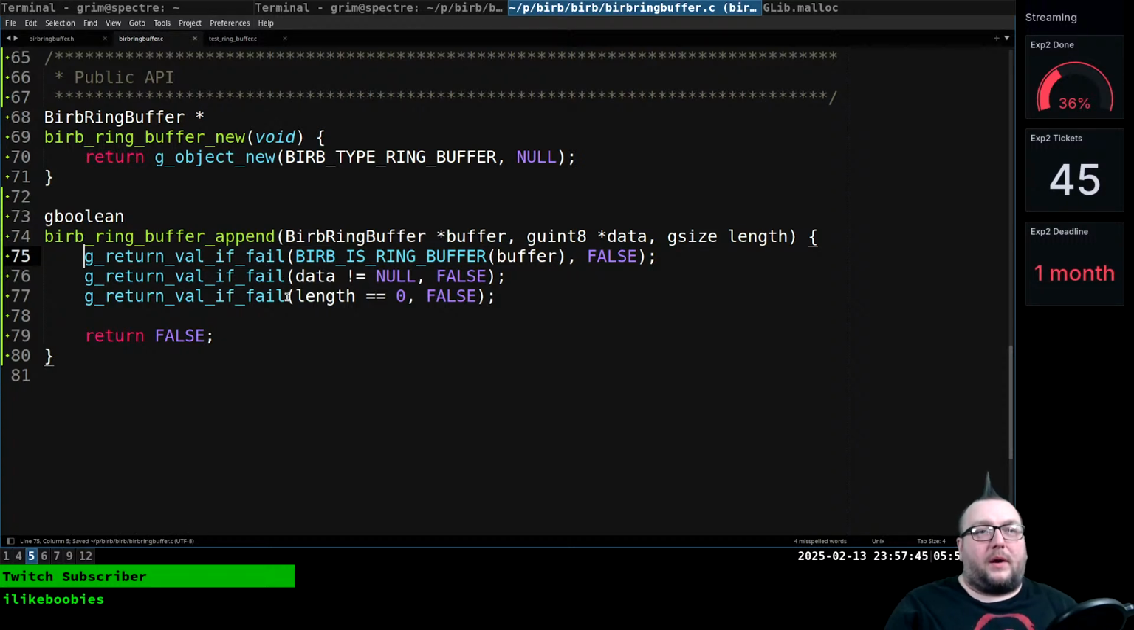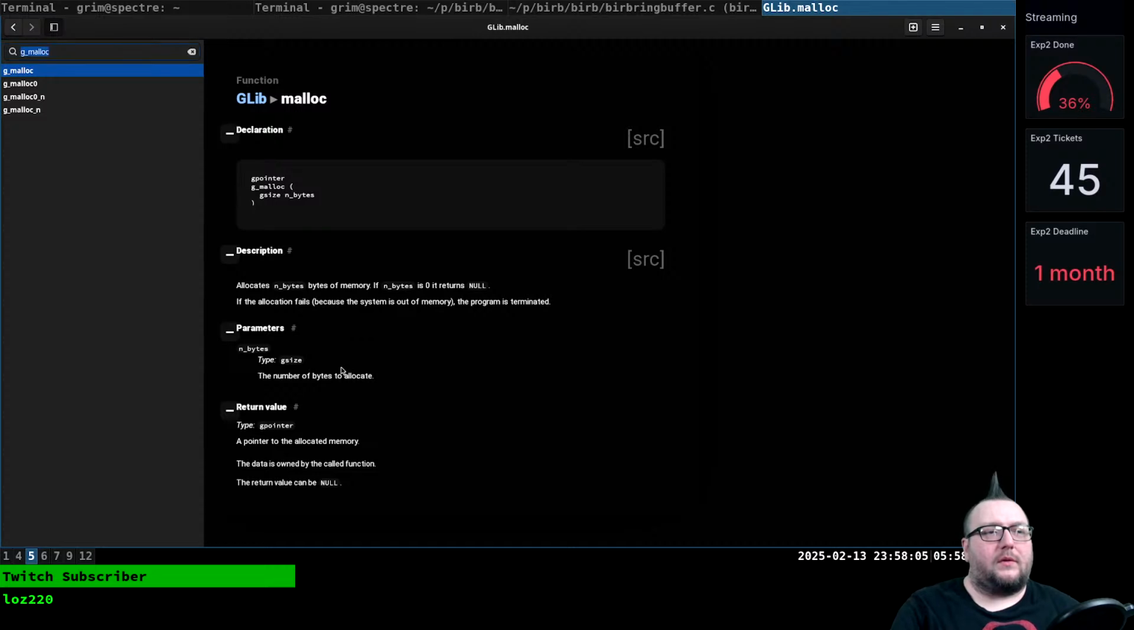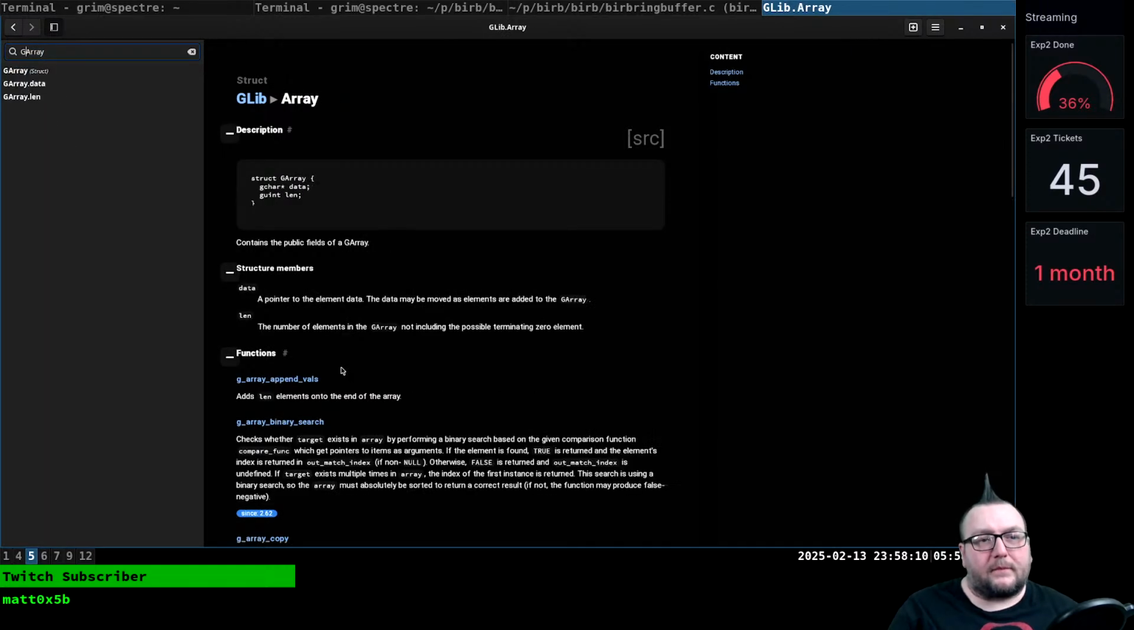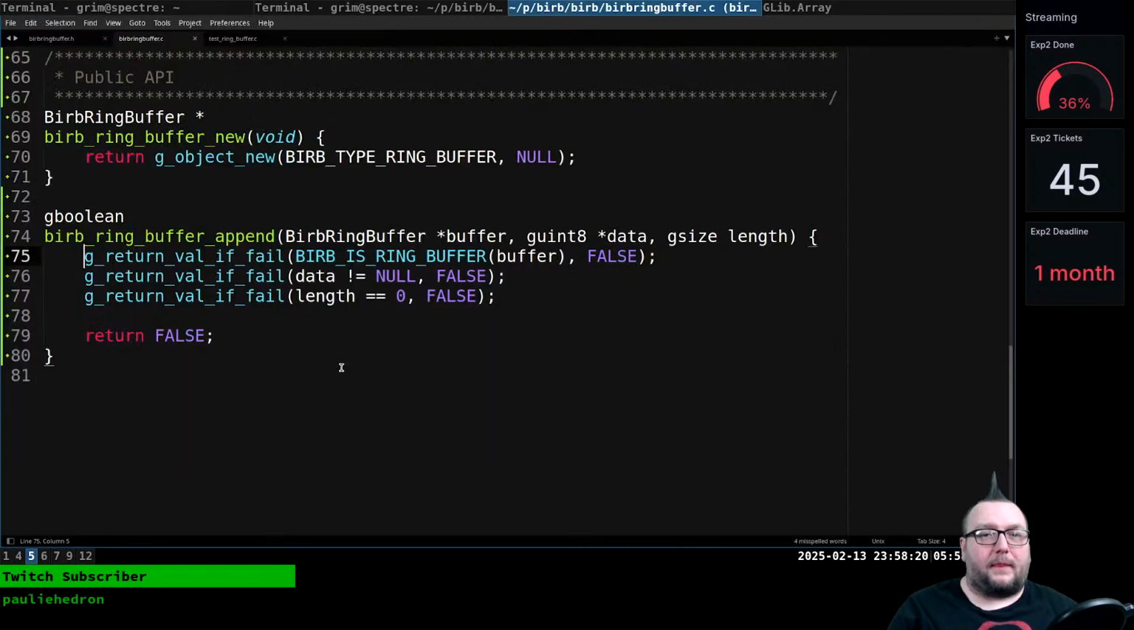Would void star data be better? That way you can cram whatever type you want into it. But we're specifically writing with bytes. Like if we wanted an array of just random data, we already have those. We have GPtrArrays or even GArray. So I'm going to say no. We very specifically want bytes here.